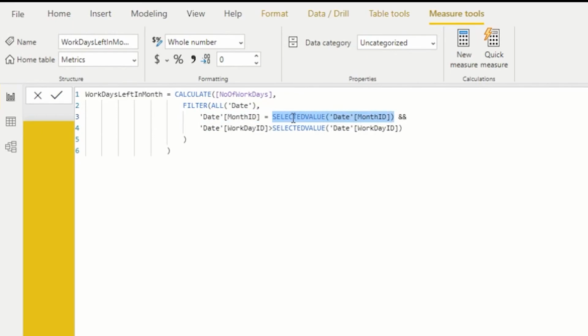Month ID. So what this does, it says, okay, calculate number of work days I have in the month that has been selected, but the date workday ID has to be bigger than the workday ID for the current day, right? So we only want to do it for the month we're in, and that's what this part of filter will do. Then we use two ampersands because that says and, so both of these conditions have to be true. So as long as I'm in the same month and this workday ID is bigger than my current one, which means it occurs in the future, count it.